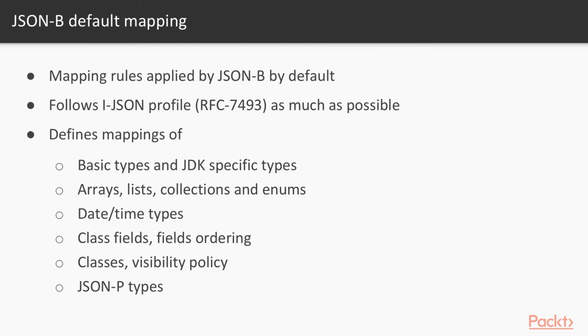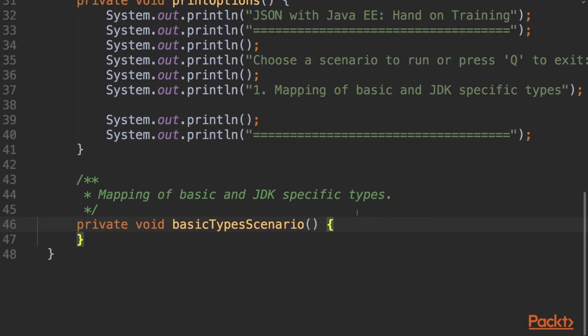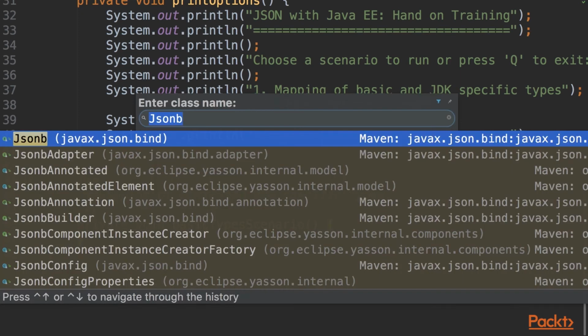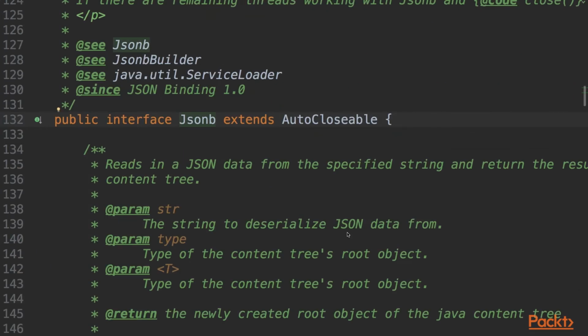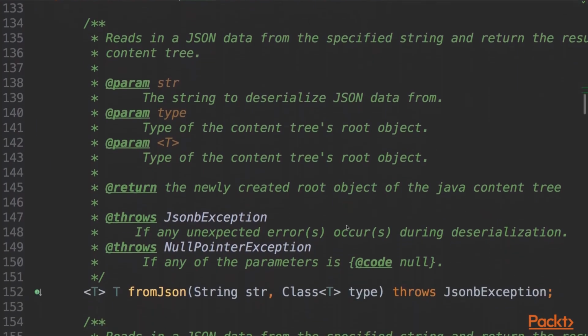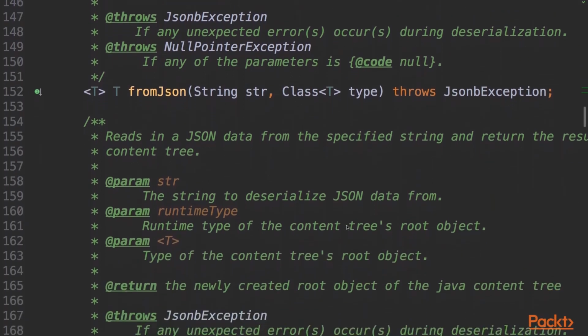It contains a variety of fromJson and toJson methods, which are used to deserialize in case of fromJson, or serialize in case of toJson, from and to a JSON document. These methods are overloaded, they accept different parameters. You see that you can deserialize from an input stream, from a reader and from a string basically, and serialize to an output stream, to a writer and to a string.